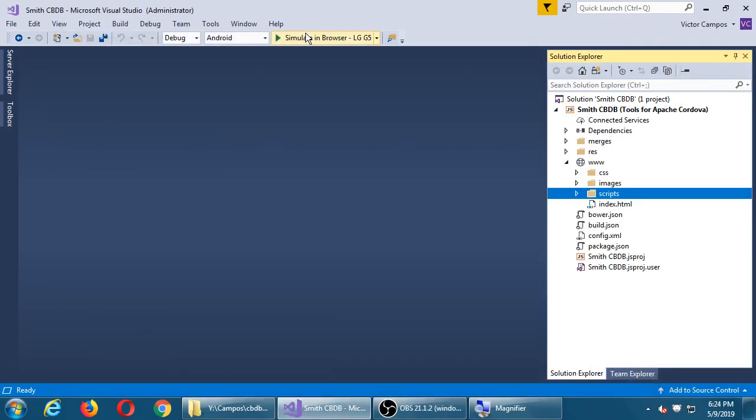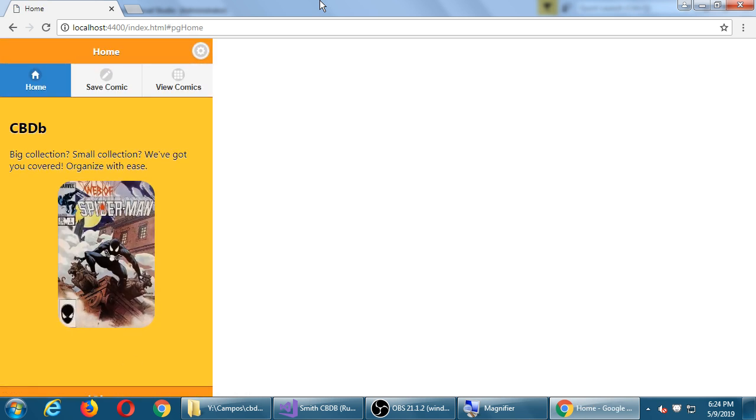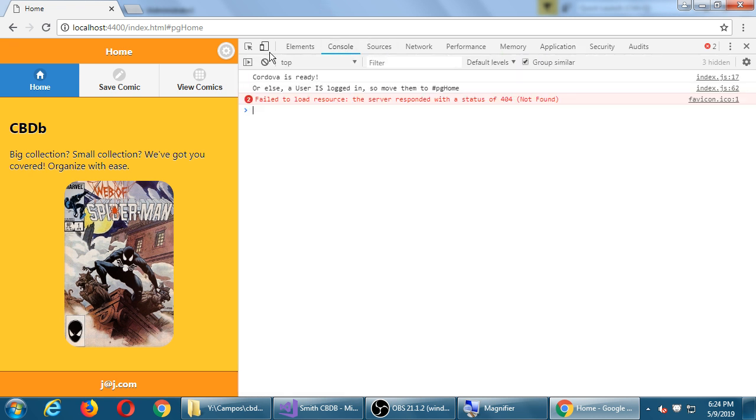Okay, so the last time we left the project, we were very close to getting it to actually save comic book data. Here I've already created an account. I loaded up in the simulator. It remembers me, and so it took me right to home. Good.